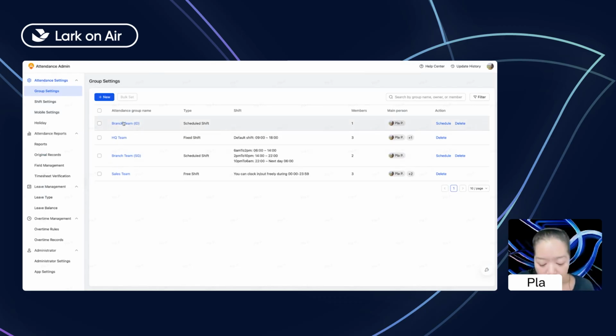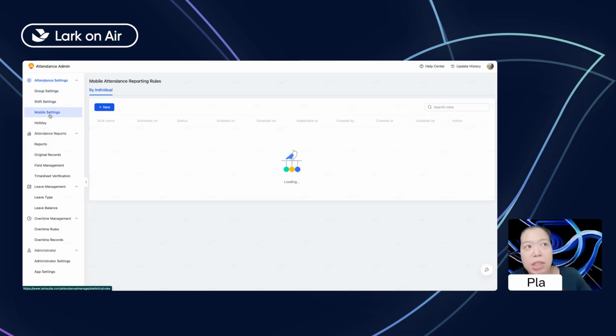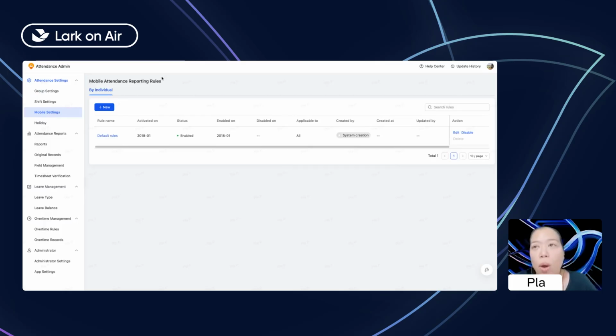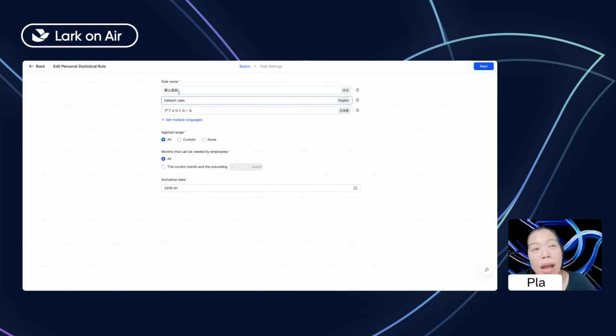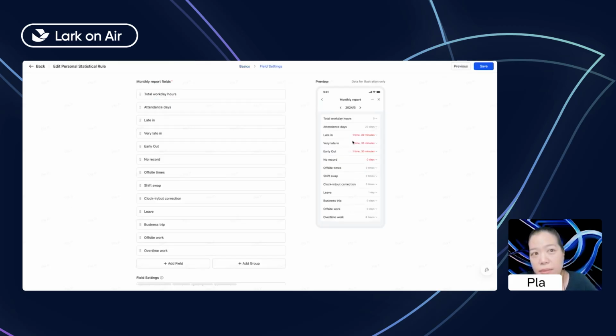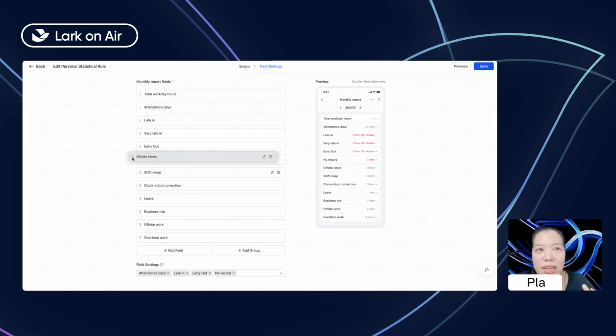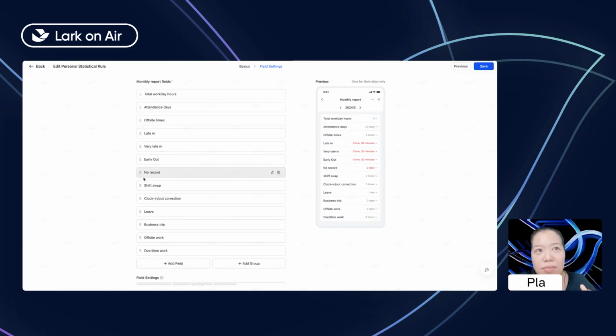Now after we have the attendance group ready, what we'll do next is touch on the mobile setting first. This is actually to control what things your employees can see on their mobile device. You can set up rules here and choose who this mobile interface applies to. And this is how it would look here. You can pick and choose, very similar to other features of Lark, where you see this option here, it's available for drag and drop. Simple as that.